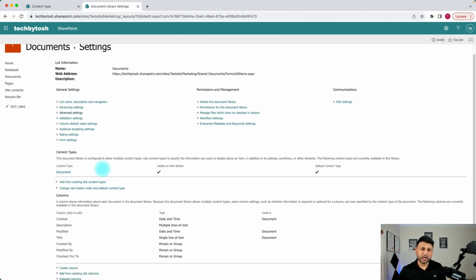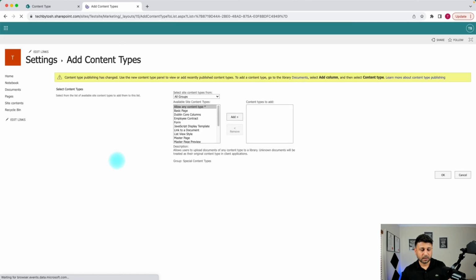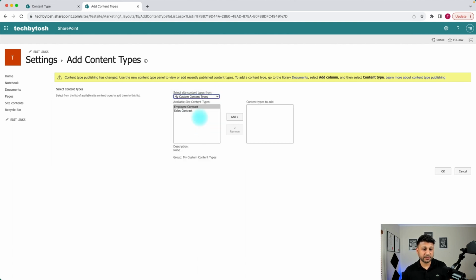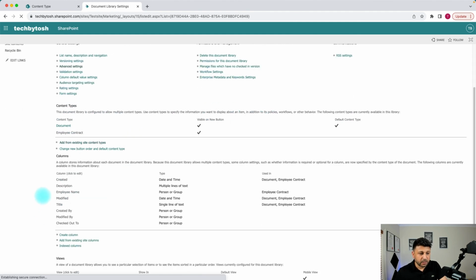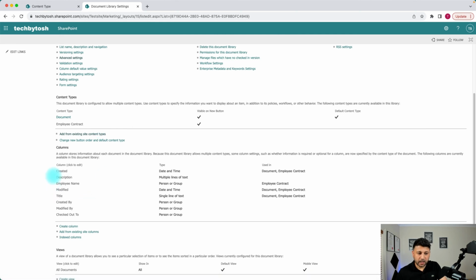And then under document library settings, I am back to our content type section. So the two content types that we have added earlier, we actually added at the site level. Now we have to add those content types into this document library to make use of them, right? So I'm going to click on add from existing content types. You can obviously select from this. You can filter it by my custom content types category, and then you can select employee contract and then click add. Okay. And I'm going to say okay. And when we go back to our document library settings, you will see that this employee contract is added. And under your columns, it has also added employee name, just the employee name for employee contract. Yeah. And then it actually tells you which column is basically used in which content type.